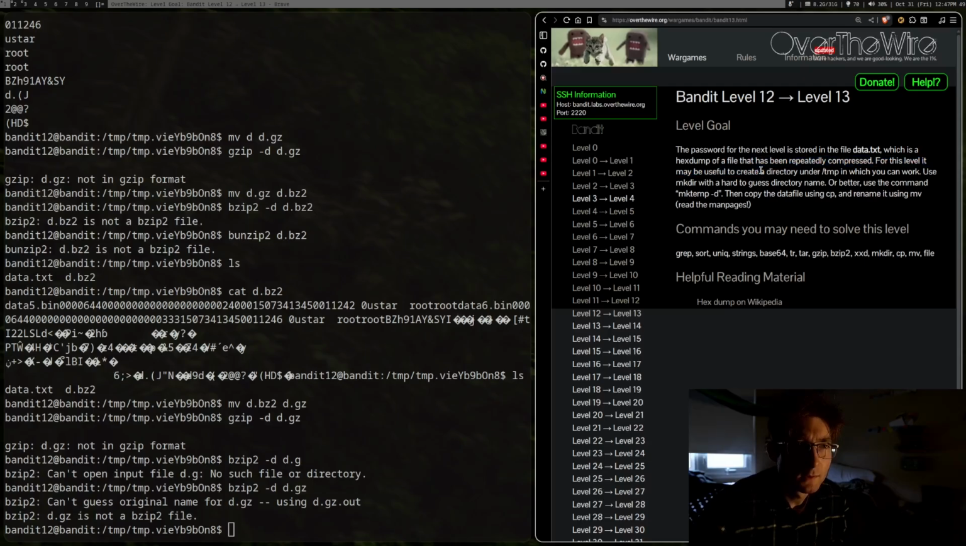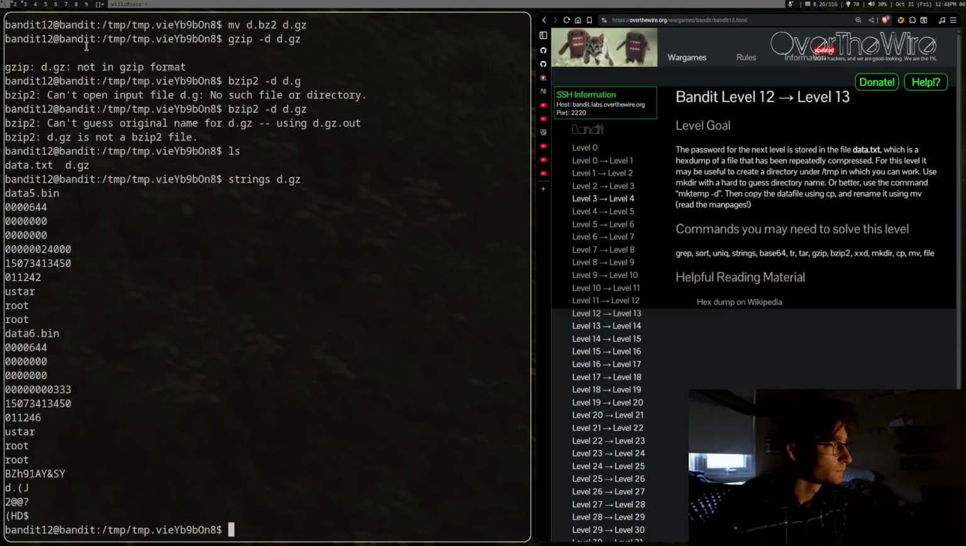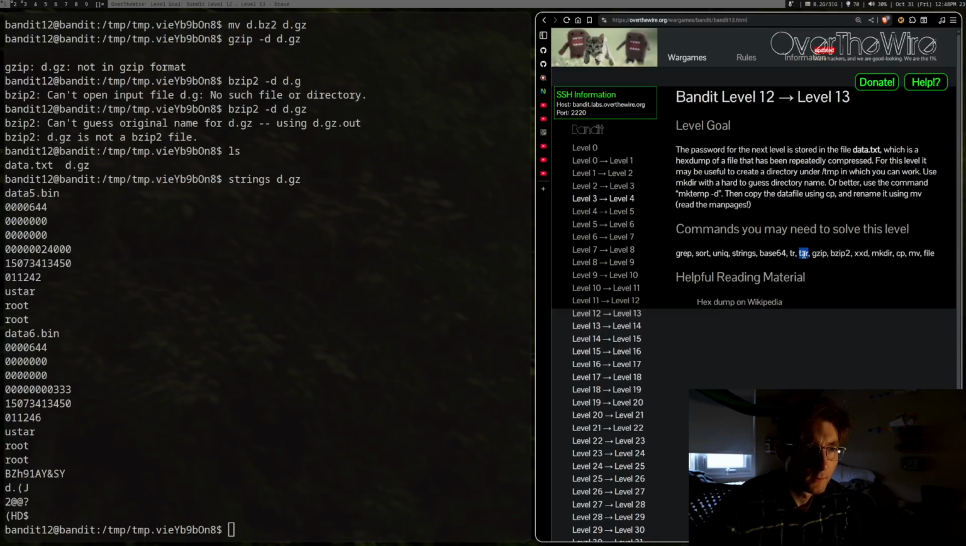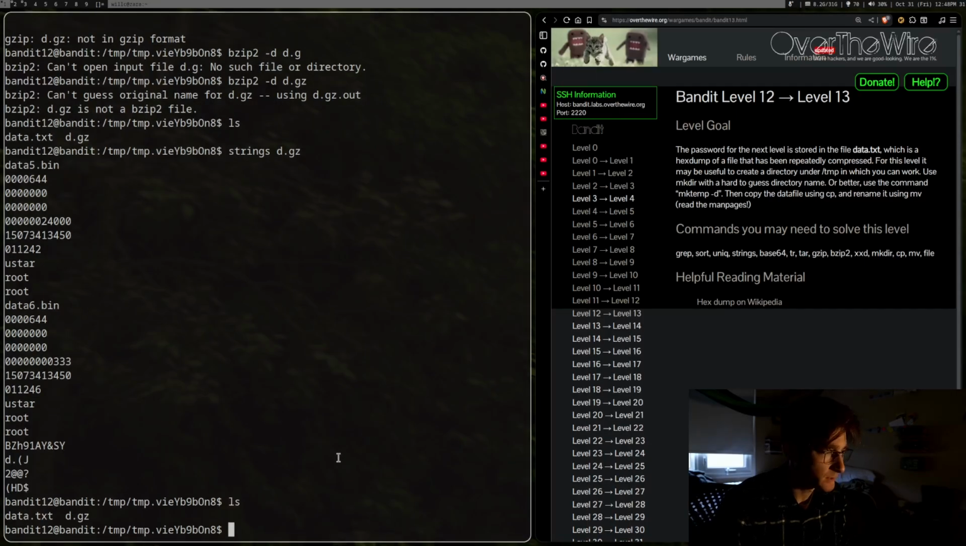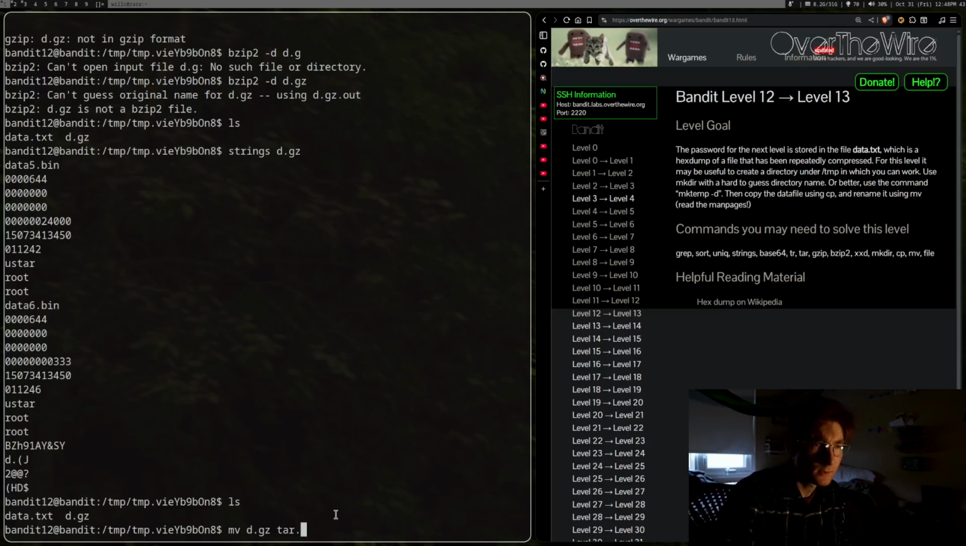Okay, so create a directory. Hex dump of a file that has been repeatedly compressed. I'm very confused as to what this should be. Data5.bin, data6.bin. What are we looking at here? Oh, tar. We also have tar. Maybe it's a tar file. Maybe we'll try that. Move d.gz to d.tar. Because I can see here, there's a list of files. That's making me think that maybe this is a directory of some sort that we're going to unzip.